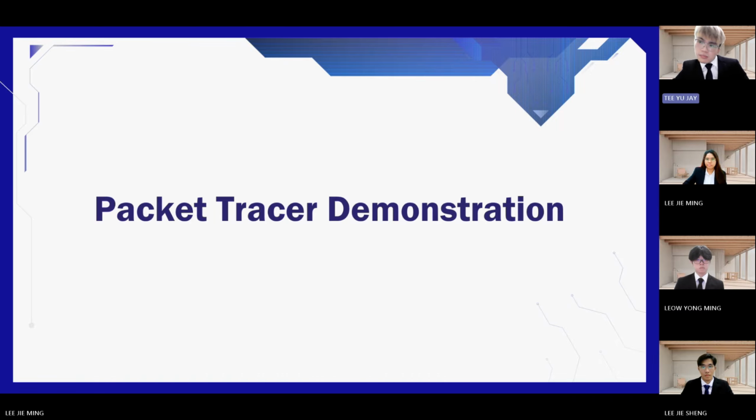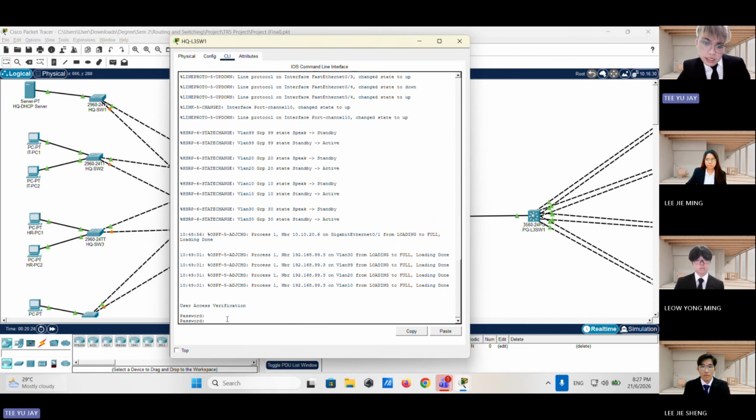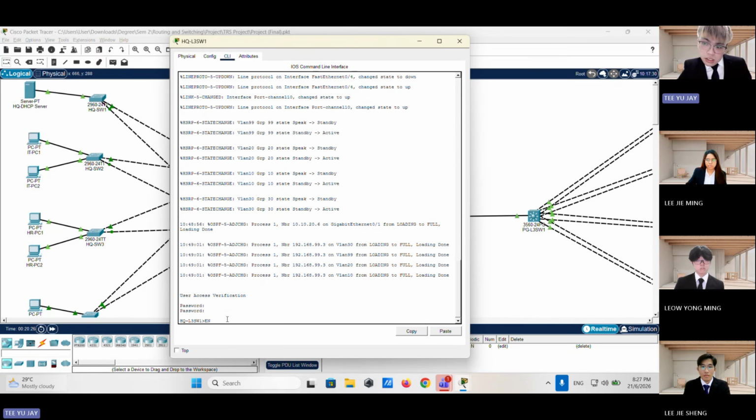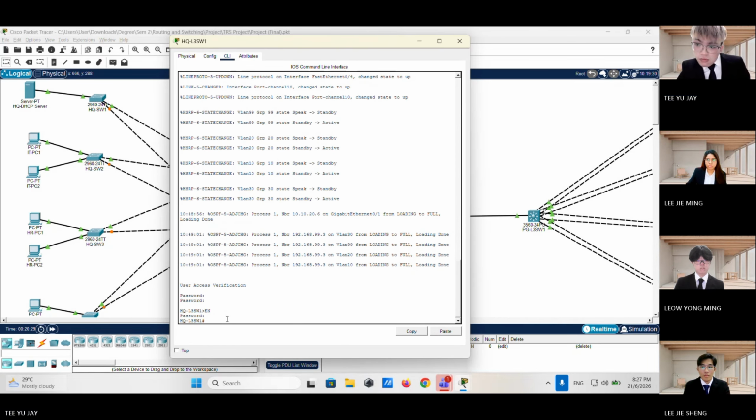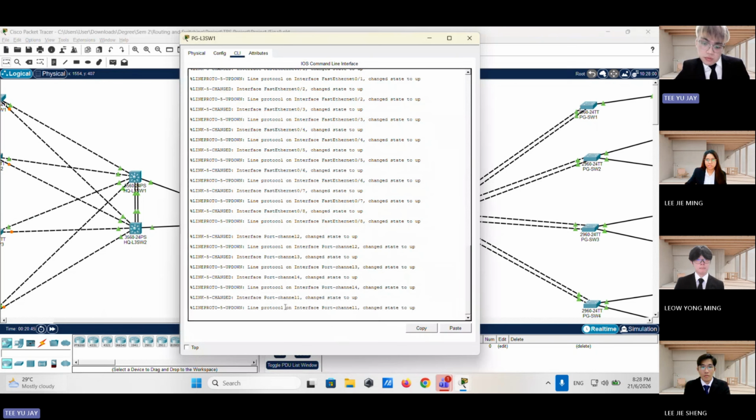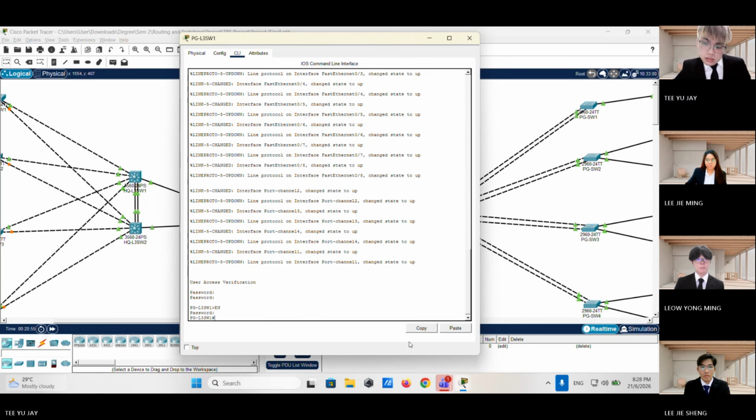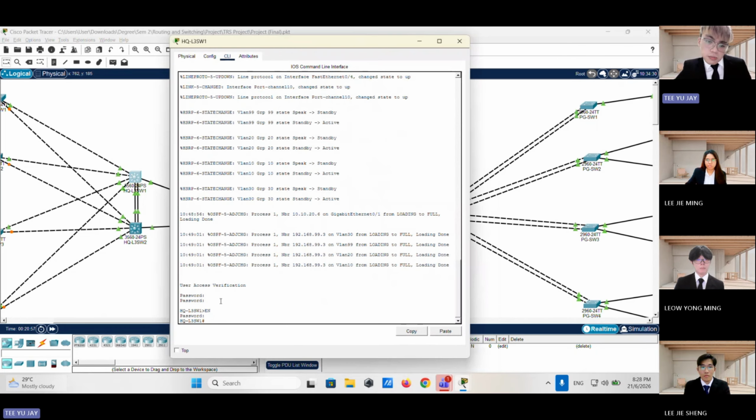So now I'm going to do the Packet Tracer demonstration. Firstly, I will demonstrate the VLAN implementation in our network. In HQ, we create VLAN 10 for the IT, VLAN 20 for the HR, VLAN 30 for the sales, VLAN 99 for the management. In the Penang branch, VLAN 40 is engineering, VLAN 50 is finance, VLAN 60 is customer support, and VLAN 199 is management. So for the HQ part, show the VLAN brief.